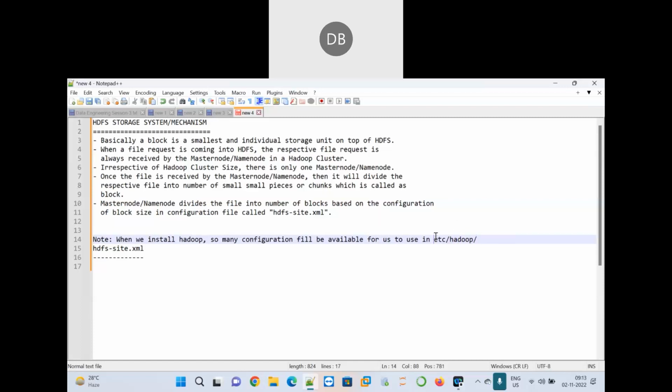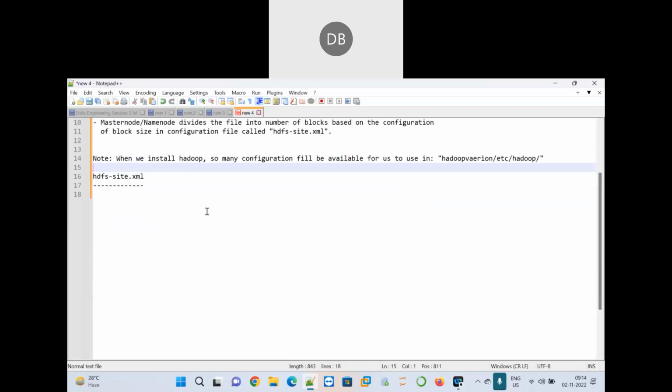Whatever Hadoop version you are using, on this path only you will get all the configuration files. Among them, hdfs-site.xml is one of the configuration files. I'll show you that one also. Let me start my Hadoop cluster.